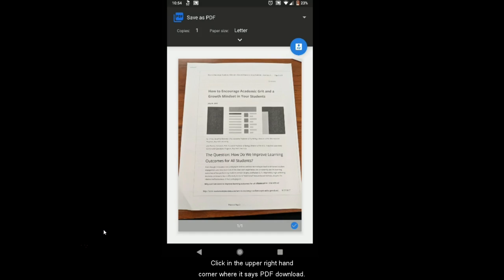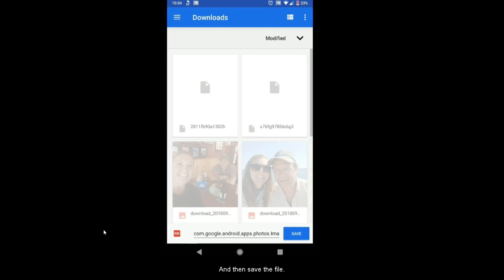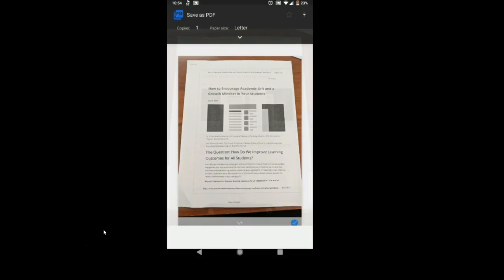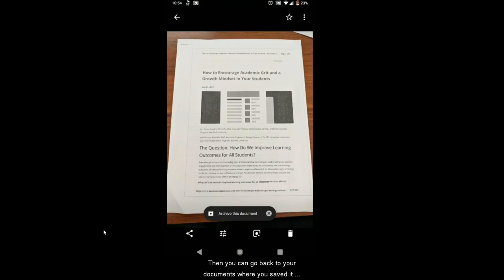Click in the upper right hand corner where it says PDF download and then save the file to the appropriate name of the notes. Notes, page 1, September 10th. And click Save. Then you can go back to your documents where you saved that on your phone, retrieve it, and upload it from there.